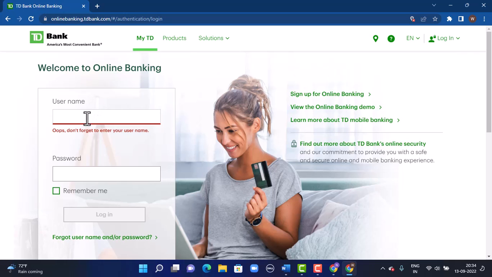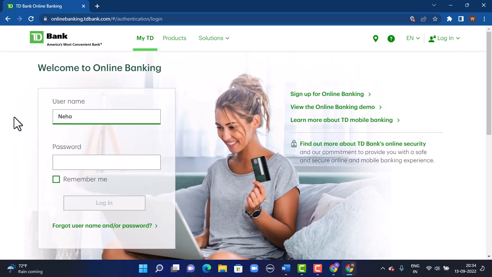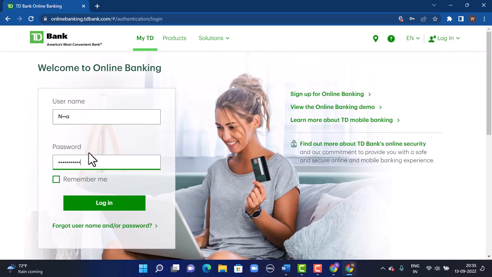First of all, you'll have to enter your username. So then make sure to enter the correct username that is associated with your TD Bank. And after you're done, tap on password. So once you're done entering all your information, tap on login, which is right at the bottom. And as soon as you tap on login, on the other page, you will successfully land inside your TD Bank account on your device. So that is how you can log in to your online banking account of TD Bank.